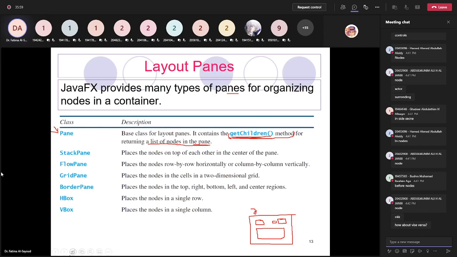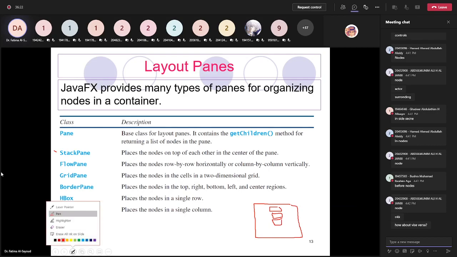The StackPane places nodes on top of each other in the center of the pane. So if we have a pane, you put buttons: this is one, two, three. They get put as a stack, but I made a mistake. In the stack, are we supposed to start from the top or from the bottom?